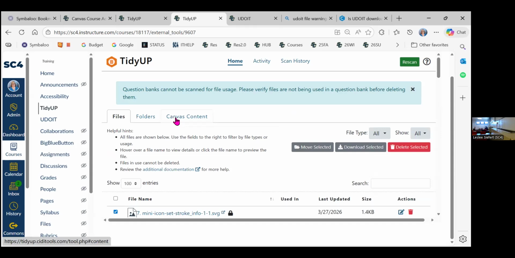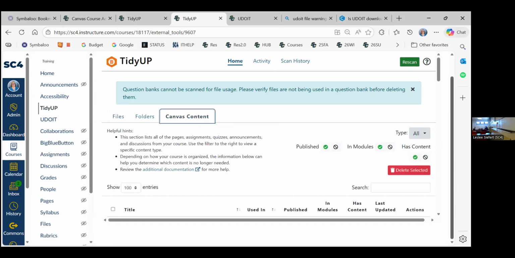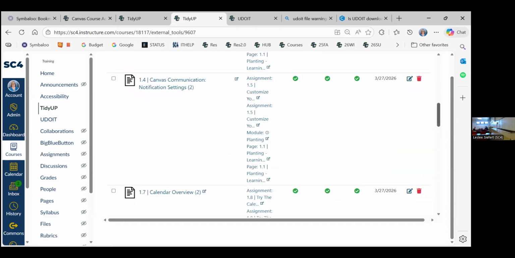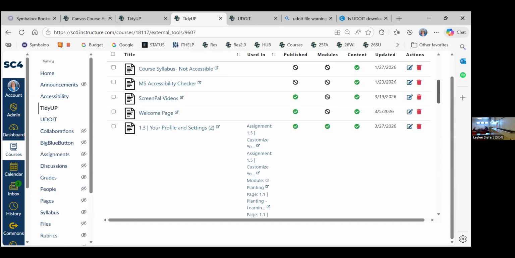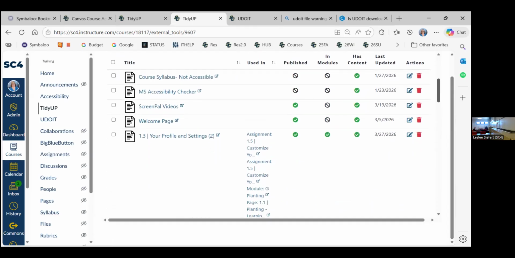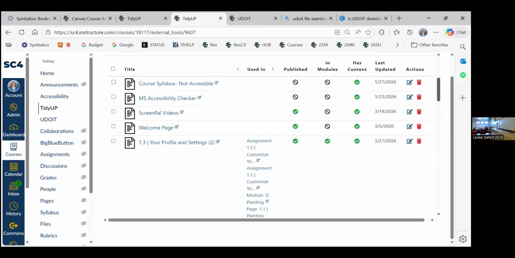So I'm jumping over to Canvas content. Again, these are more things like pages. While we're talking about content, modules will not show up here because modules aren't really a thing. They're just a holding space for other things. So module number 1 will have maybe 2 pages, a quiz, and a discussion. If you were to delete number 1, it would just disappear.